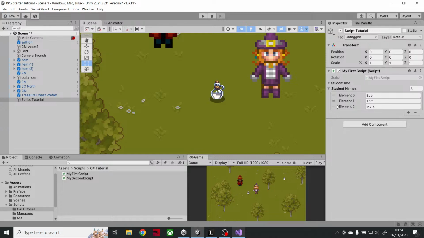I could reorganize this. Let's make Mark the first. Push him up. We see element 2 at the top, right? When I let go, it has renumbered them. Mark is now 0, Bob is now 1, and Tom is now 2. It always works in that order. So no matter what I do, it reorders the numbers.